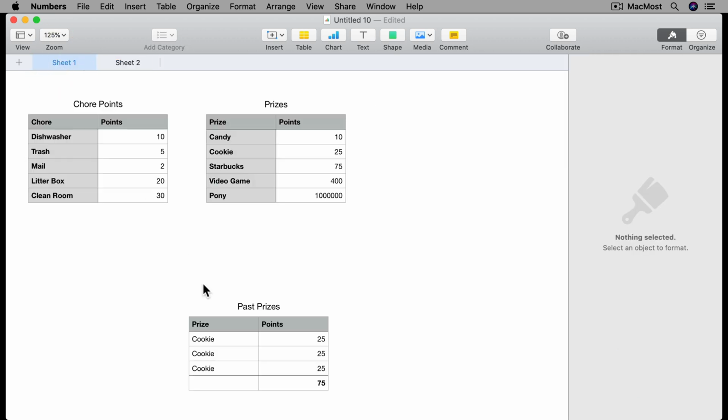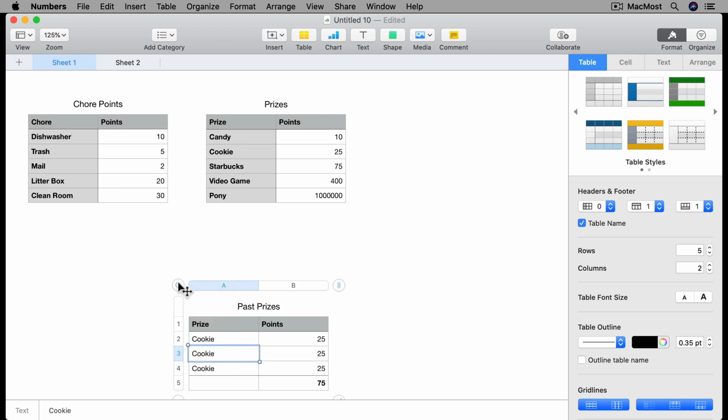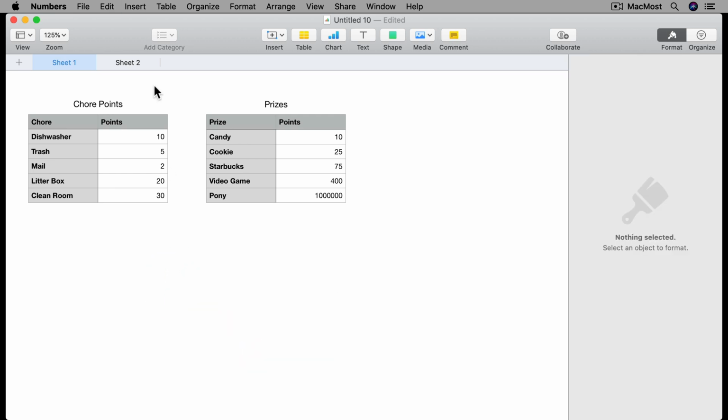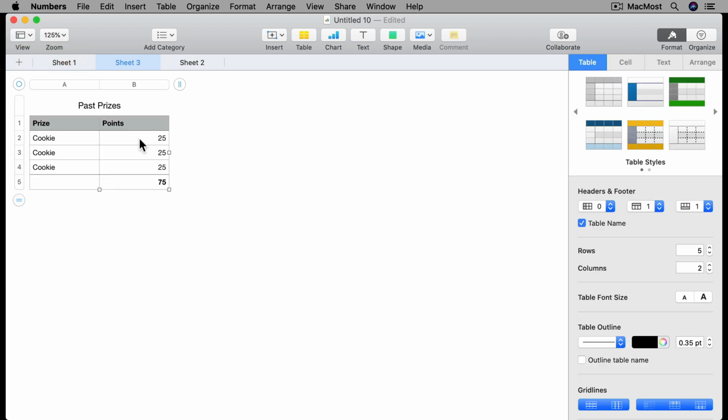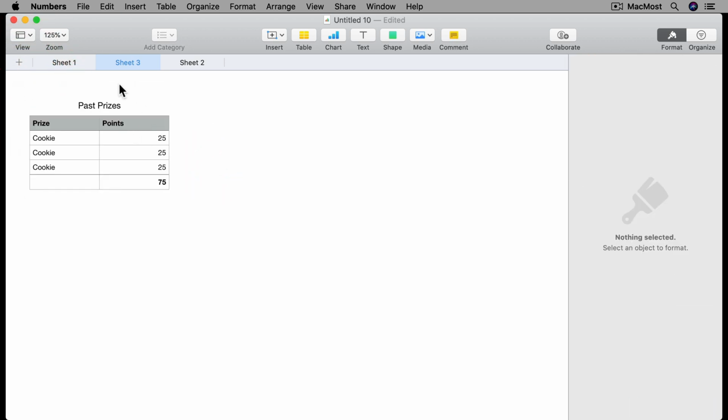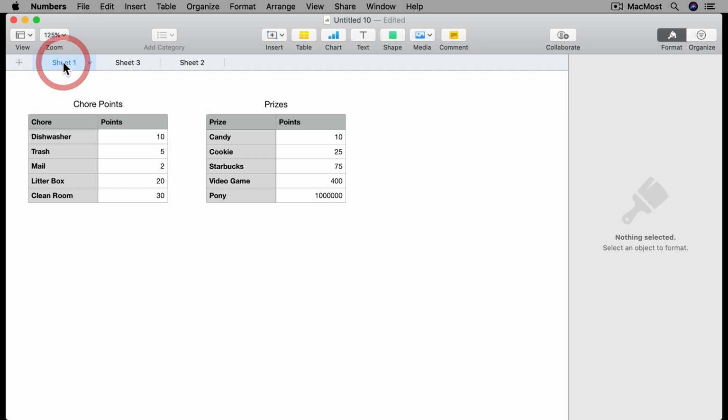Now in addition to that, maybe the past prizes, that also goes on a separate sheet. So I'll do Command X to cut. I'll add a new sheet here. Let's get rid of this, and I'll paste this in. So there's past prizes. So this is maybe for you as the adult to enter in as they cash things in. And then this is kind of the settings here. What everything is worth, and the prizes, they're set. So you can call the sheet settings.